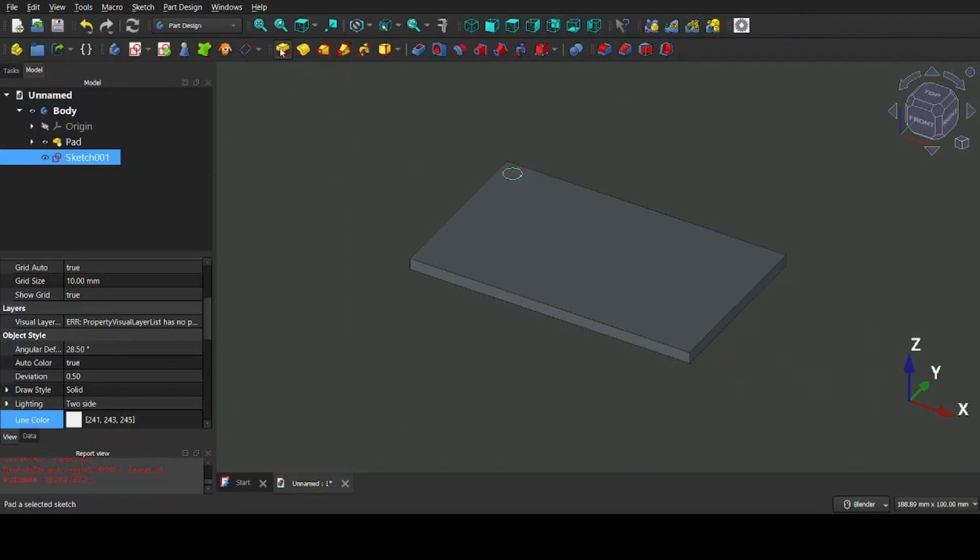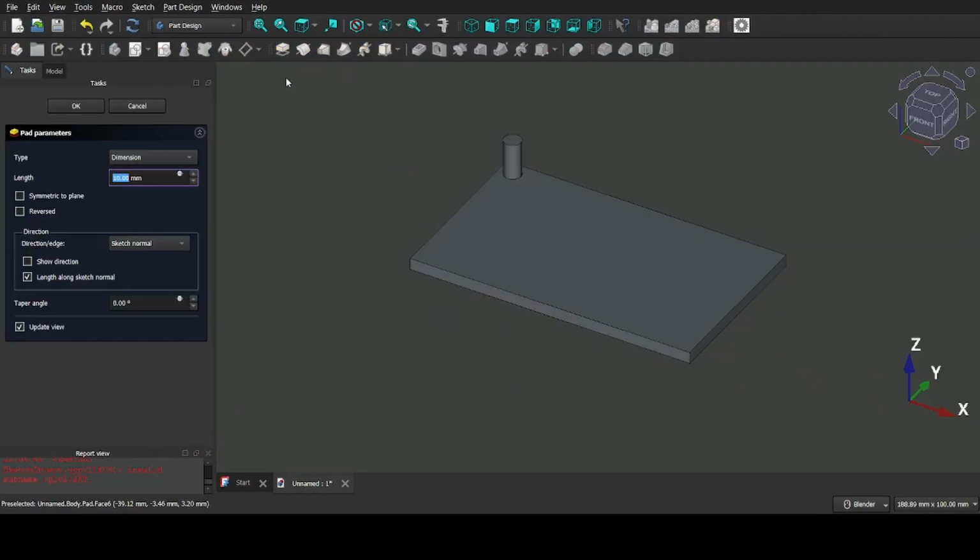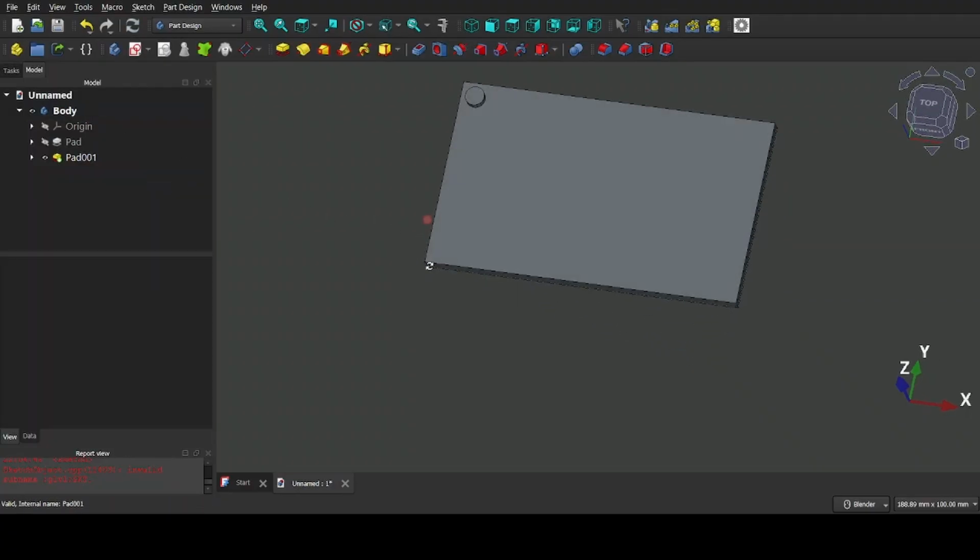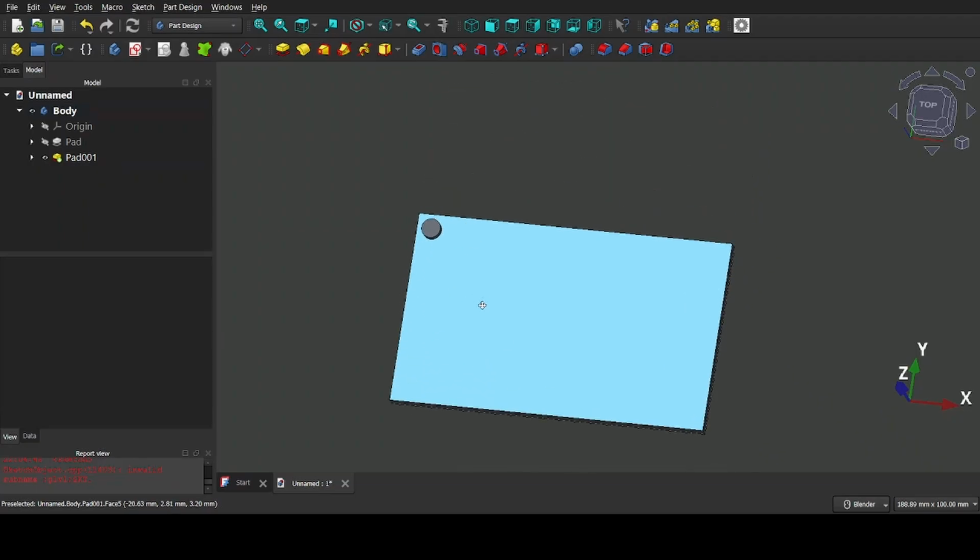So go ahead and pad that, and you're going to see the pad is a little big, so we're going to reduce it, and that pad should be 1.6. Some places do 1.7, but I use 1.6 for mine. And as you can see, we have our first peg here on the board.